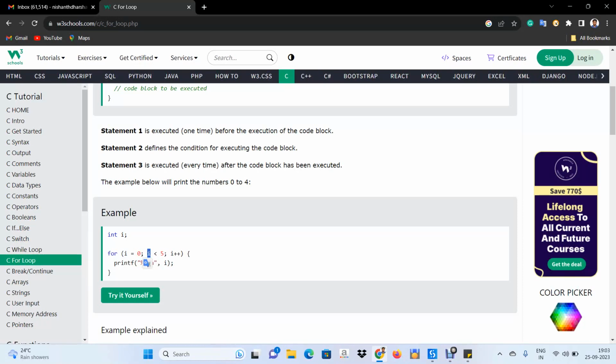When it becomes 5, it will again come over here and check the condition, 5 less than 5 or not. So here 5 is not less than 5, right? It is equal to 5, correct? So here the condition is not getting satisfied, so the for loop will break. Okay. So this is how the for loop will work in other programming languages.